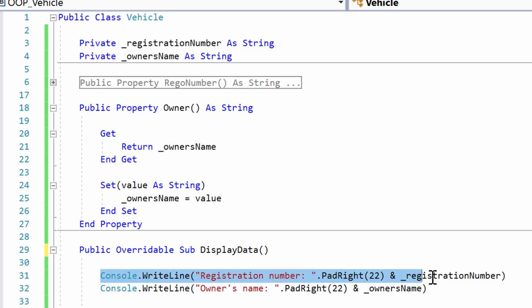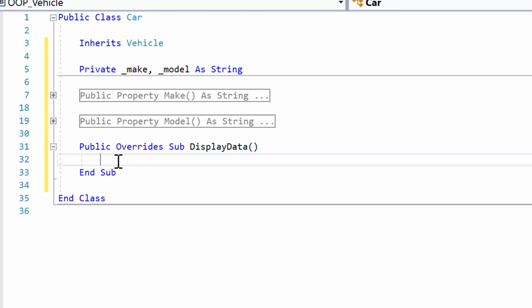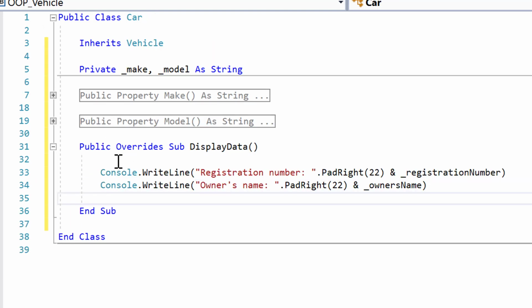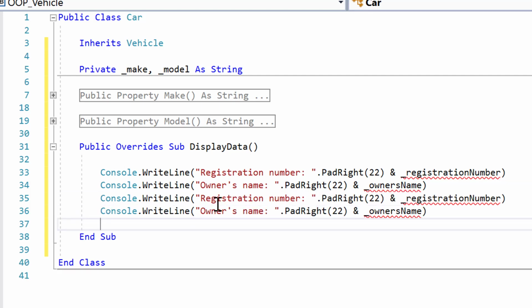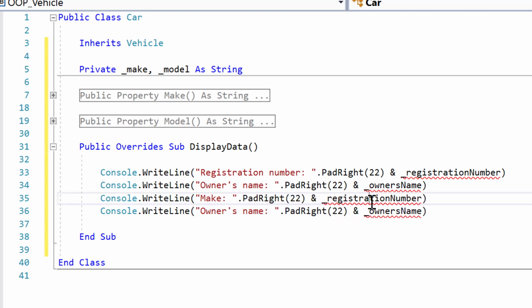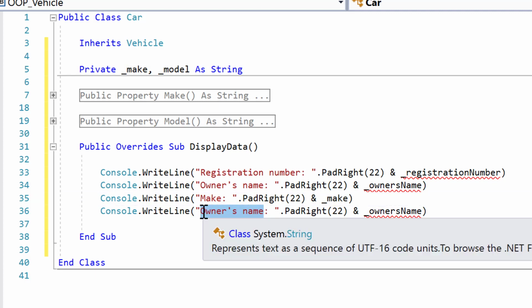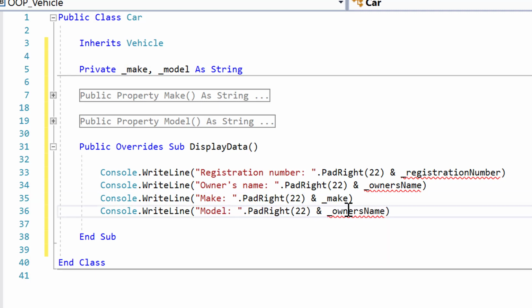So what I'm going to do is copy and paste those two lines, put it into the car method, but I'm also going to add another two lines as well. So we're going to add the make, just to update that, and the model, because we've been able to assign these to the car object. We can't for the vehicle object because make and model don't exist, but we can for the car.